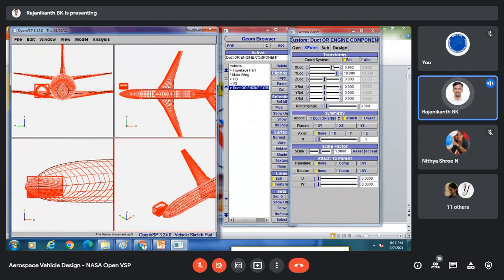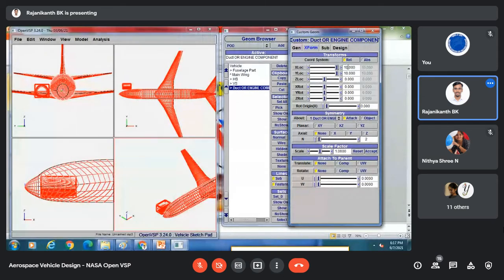Now I will just translate this one. We will just type 15. So it's just going below the wing, right? And we have to use Z axis. We should not take this component upside. Instead of that, we have to take downside. Downside in this is go back along Z location, like this.